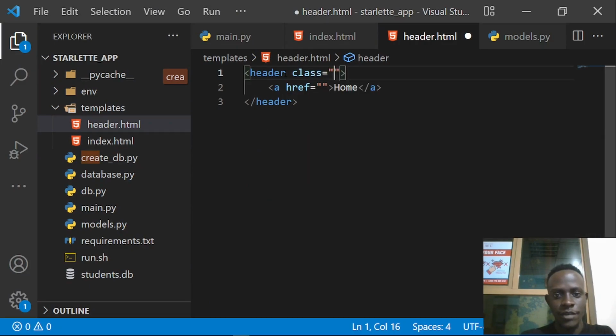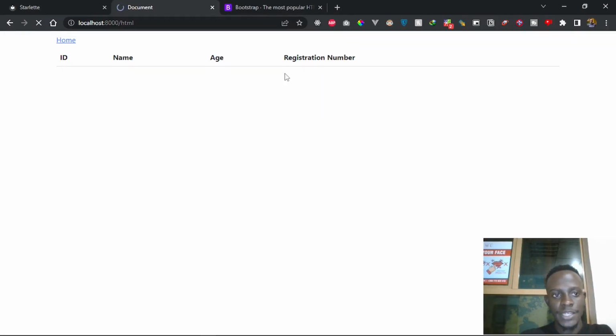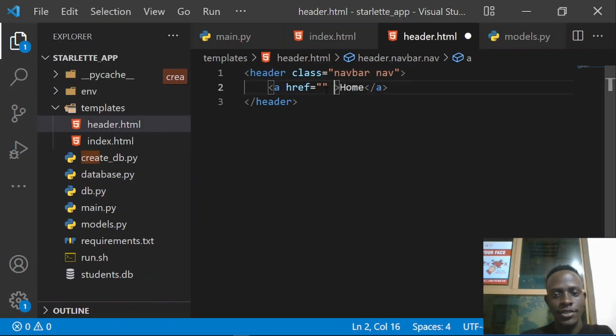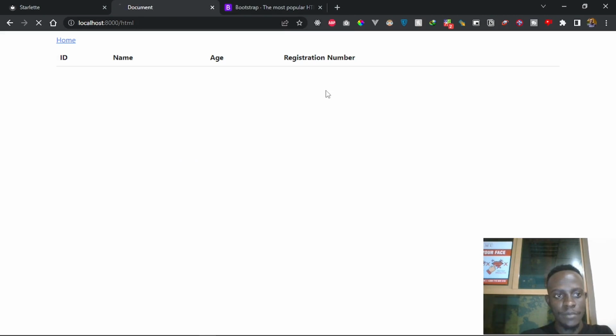So let's come and provide a class. This will be our navbar, and then nav. And when we move back here, you now see that we have our home page as a navbar. So also come and provide our link. I'll give this a class of nav-link to change it to a Bootstrap link. Now when you save, we actually have our home link as a Bootstrap link.